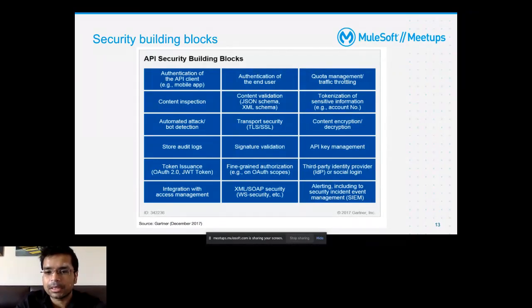Alerting, including security. So this is mostly alerting, right? You set up monitoring and alerting for unusual behavior, the number of requests, or anything unusual to your system which has not happened before. These all combined, and believe me, when I created this PPT I might still have missed a few things, but this is the day-to-day thing we come across in terms of API security building blocks.